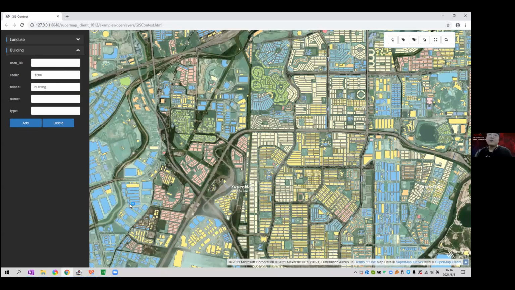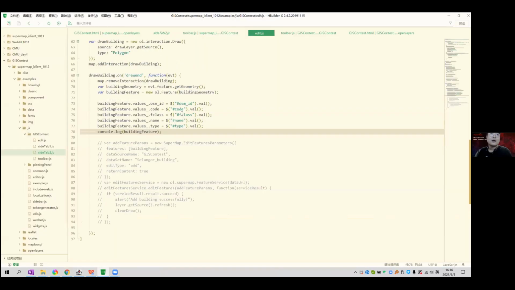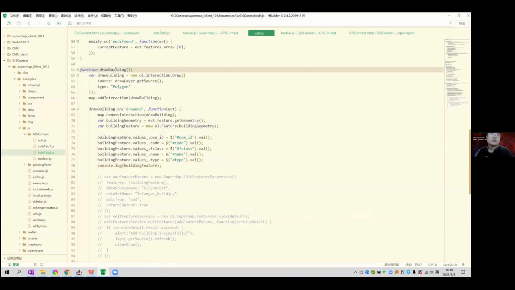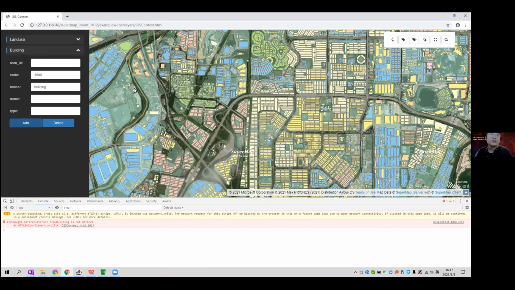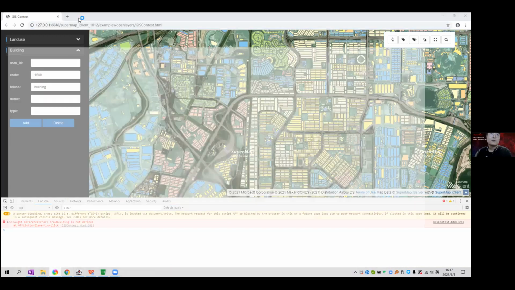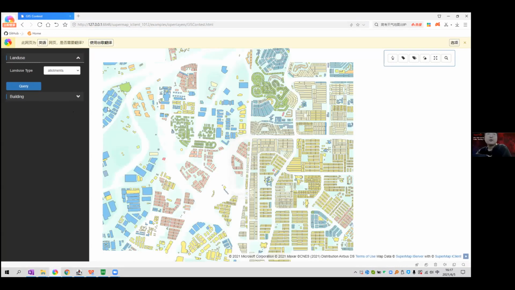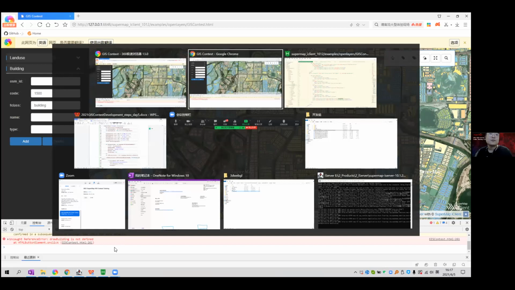So if we don't input anything, we click the add directly. Let me see the draw building, and here we give it the draw building. It shows the draw building is not defined.